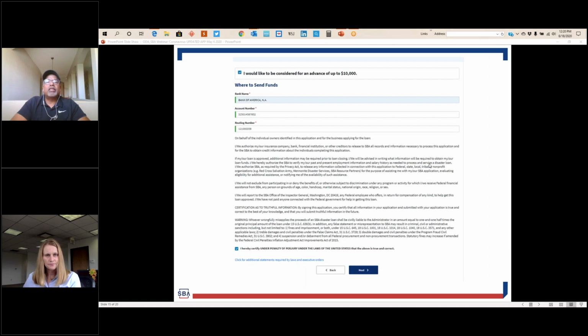Here's where it says I'd like to be considered for an advance up to $10,000. Okay. So this is the last page of the application. So if you mark nothing, you don't get any funds. So this tie-in here up with the word up to, along with what you saw previously, the number of employees drives that advance amount. Okay.